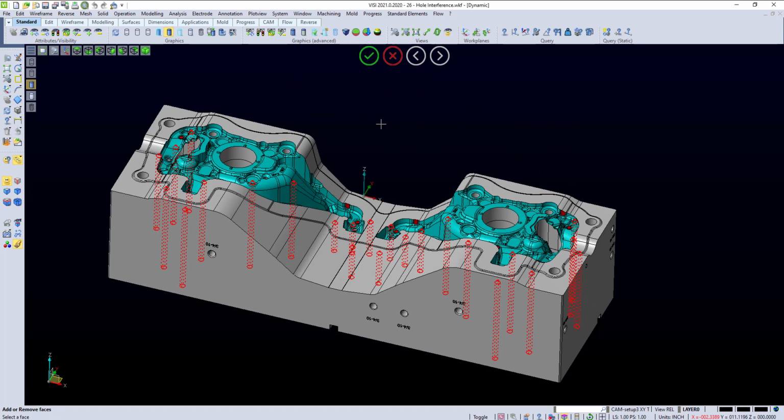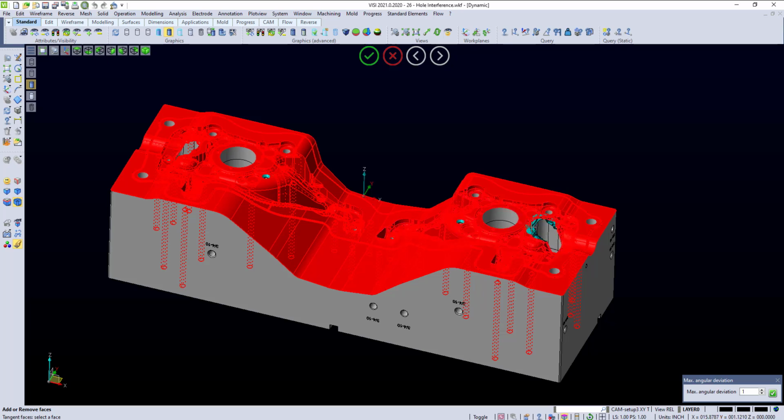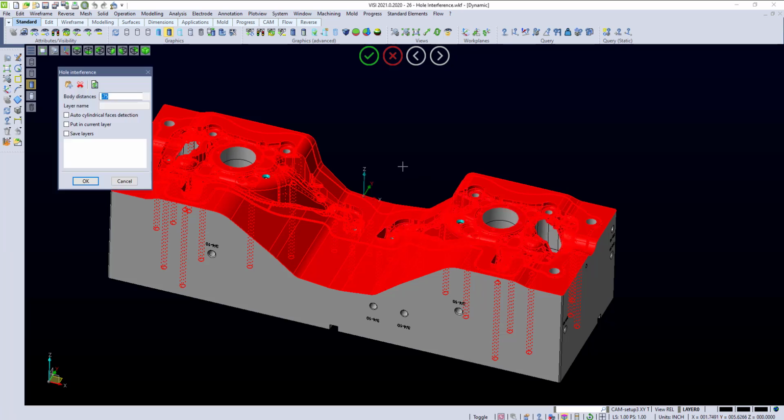Once they're all selected, I'm going to then select the faces of the surface. I'm going to use my tangent faces command for this, and there's a few different sets of tangent faces on this tool. Once I select those tangent faces, I then wait for it to calculate.